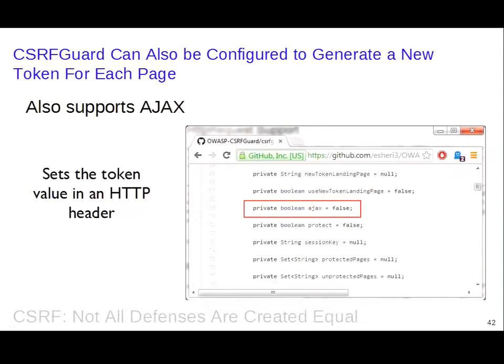It also supports AJAX, which I think is actually kind of cool. What it does is it sets the token value in an HTTP header. Again, what you have to do is you can just configure it in the config file. It sets the token as an HTTP header, and that's how the server can get the token from the client.